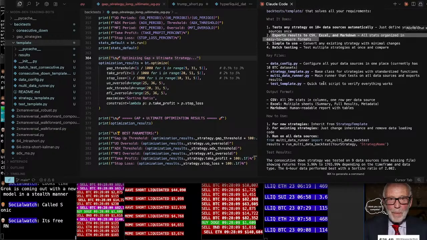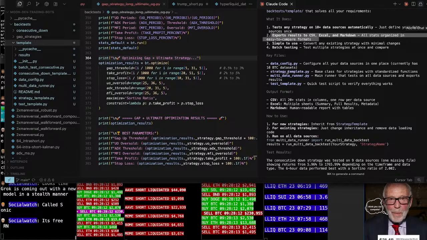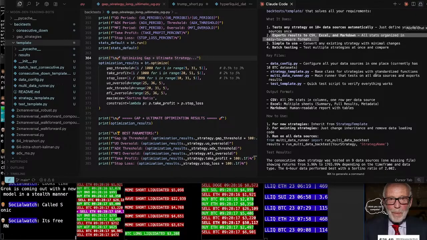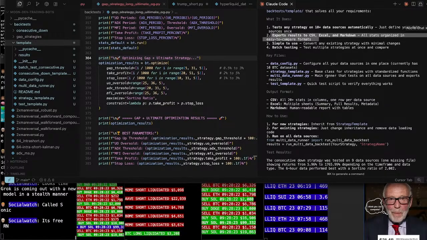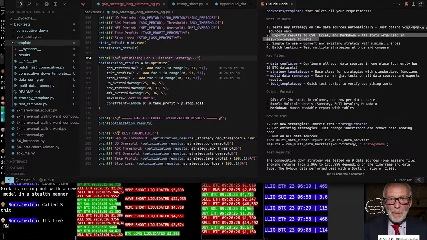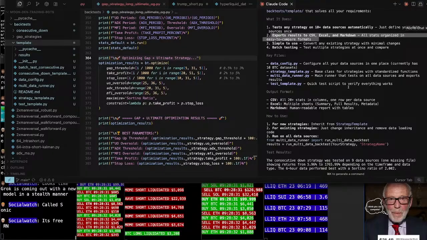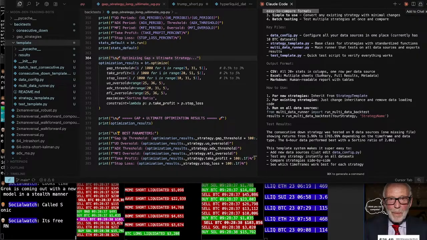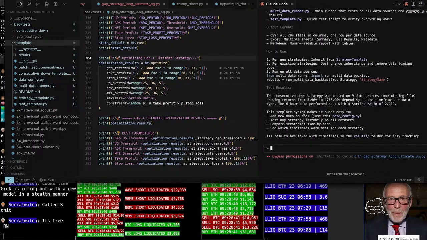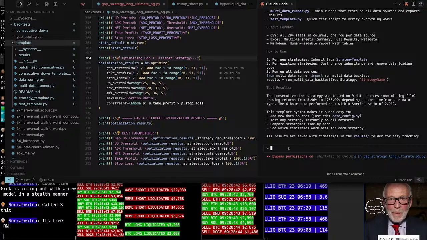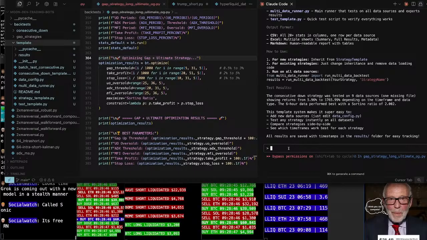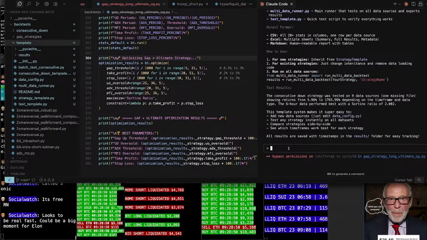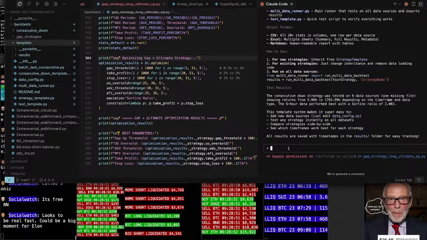Key files: data config, configure all your data in one place. Currently has 10 data sources. Strategy template, base class for strategies with standardized functions. Multi-data runner, main runner that tests all data sources and exports results. Test template, quick test script to verify everything works. All 20 plus stat columns, one per row. Multiple sheets, we don't need that. Let's remove the multiple sheets and let's just have it be the CSV for now. So we'll just have CSV, no Excel, no Markdown.